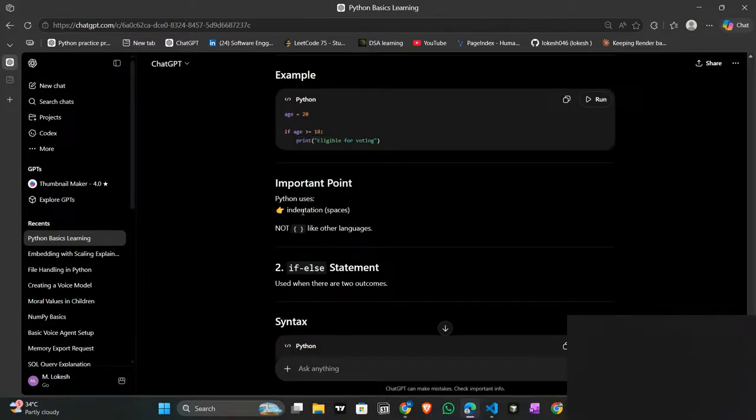Important point: indentation, indentation space. Memorize this. Indentation space is more important. Here we see there is a little bit of space here. Why have they given a space here? Not for a simple fun thing.